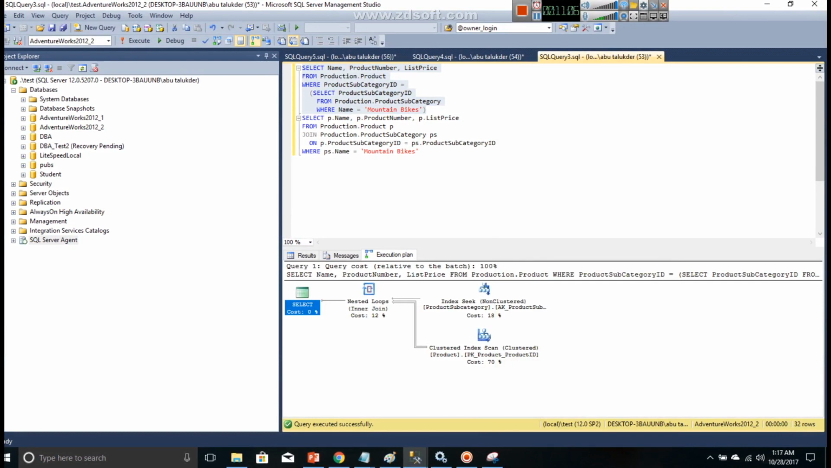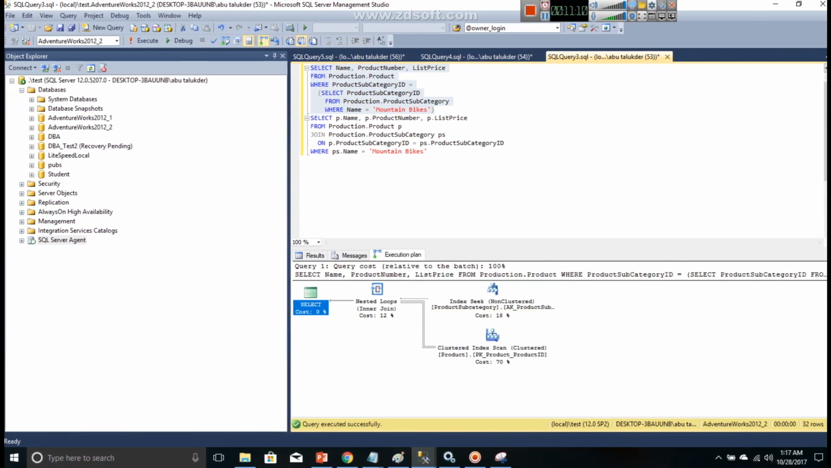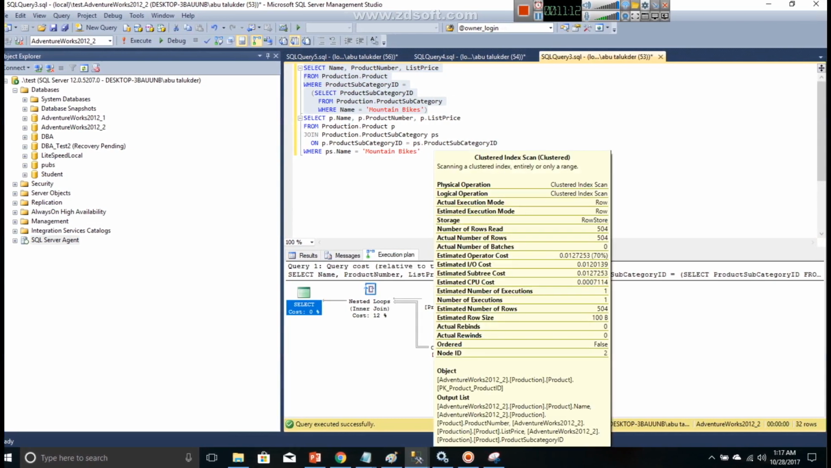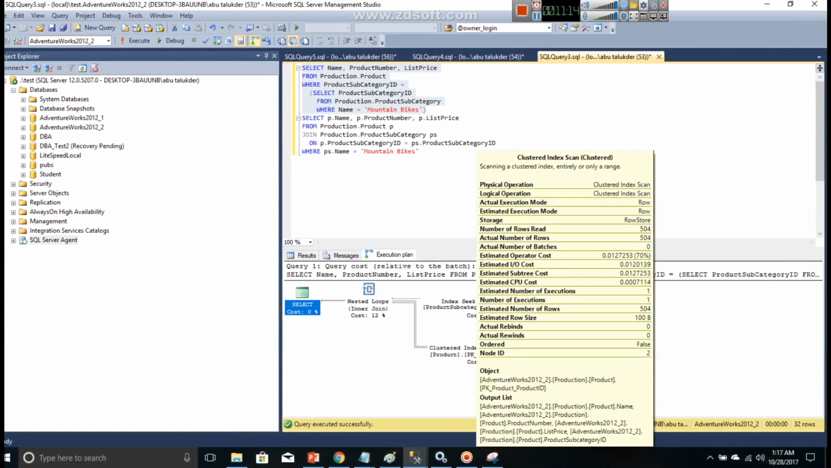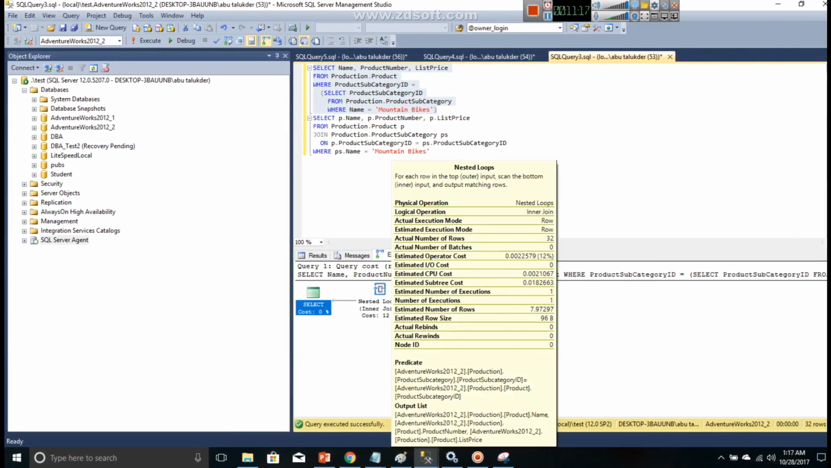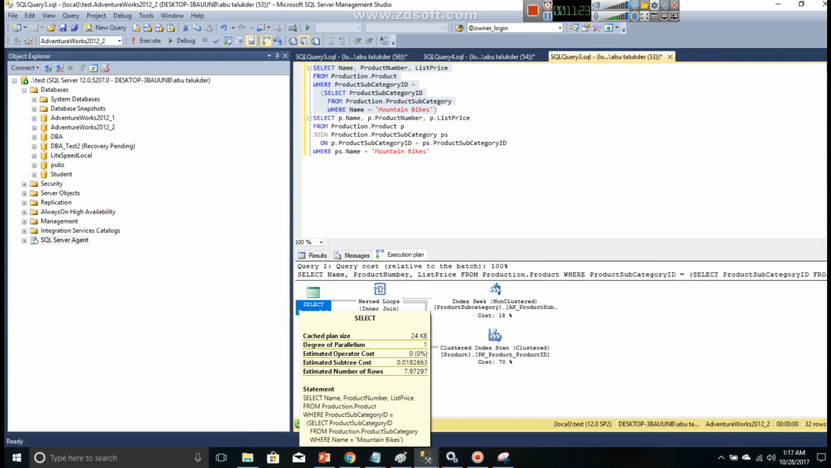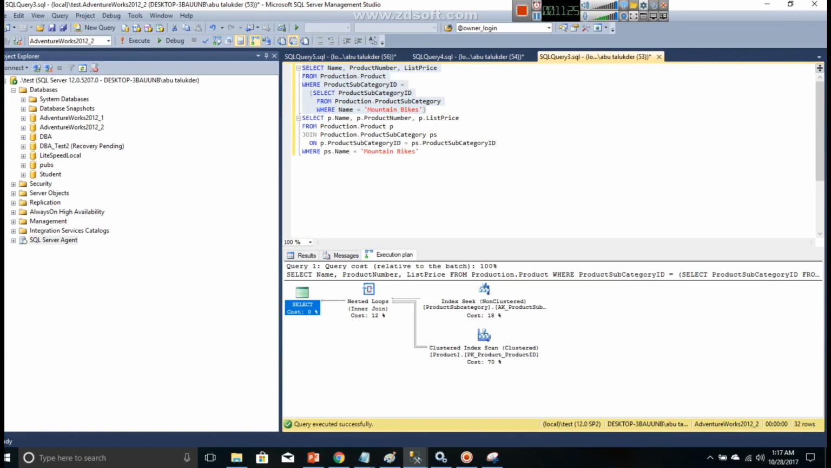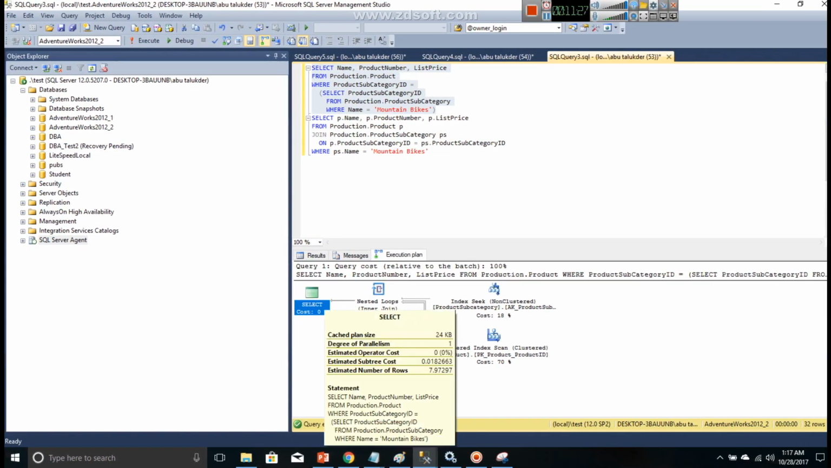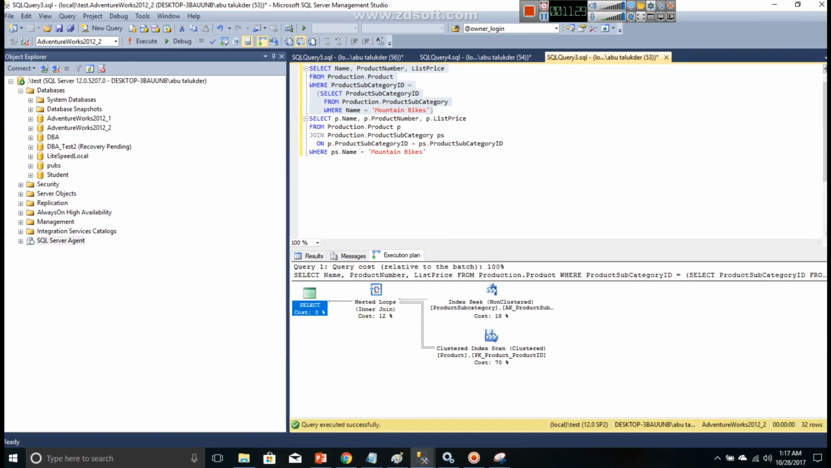Here we can see thin lines and thick lines. A thin line means a small amount of data is being returned to this step. Here there is a thick line, so this is processing a huge amount of data and returning it to this step. When you read it, the logic flows from left to right, and the data gets returned from right to left. That is the idea.